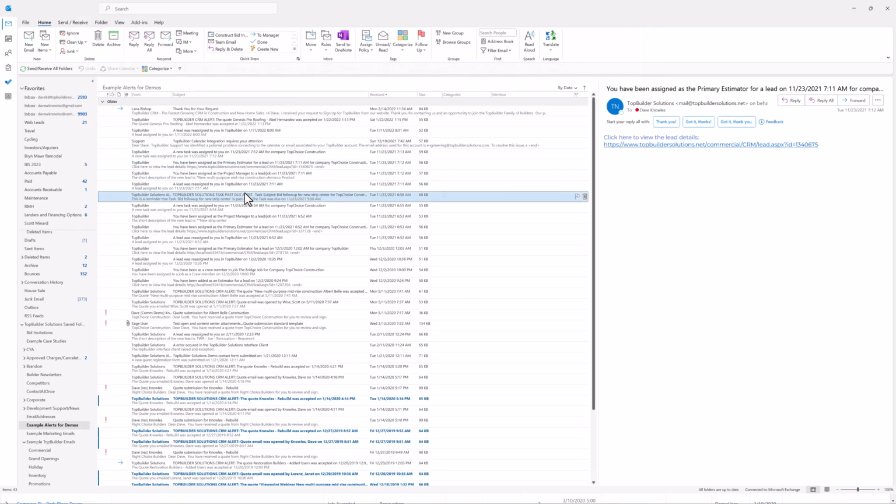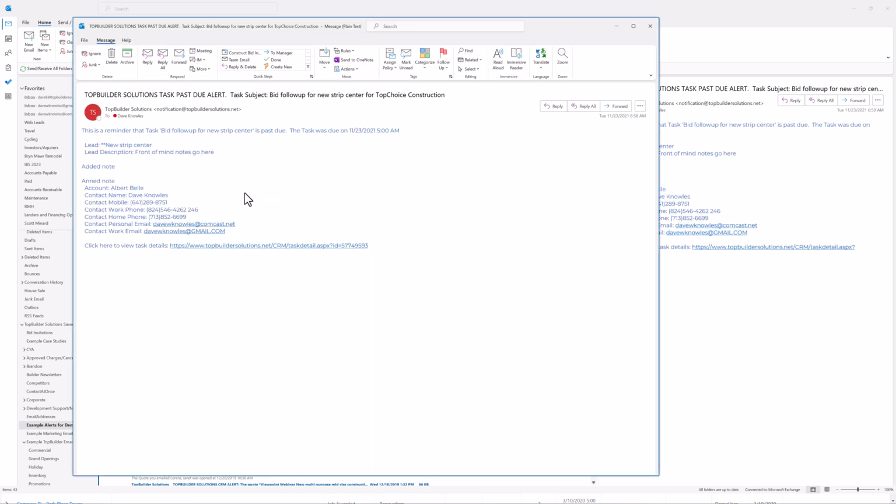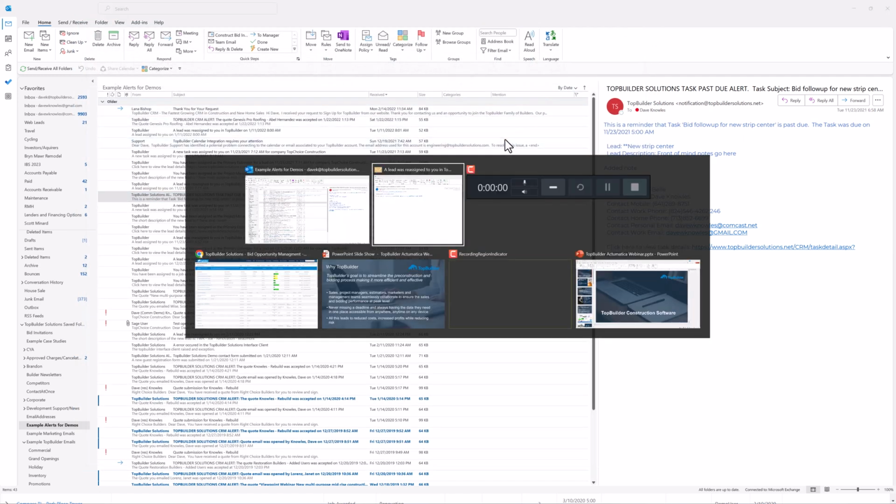Any tasks that are due or bids that are due will also show up on your calendar, which is connected to Outlook or Google or whatever calendar you use, so that all of your due dates appear right on your calendar of choice. In this case, you're going to get a reminder because you forgot to do a certain follow-up task. It gives all the information about the contact for that task and a link to go right into TopBuilder and access that information.